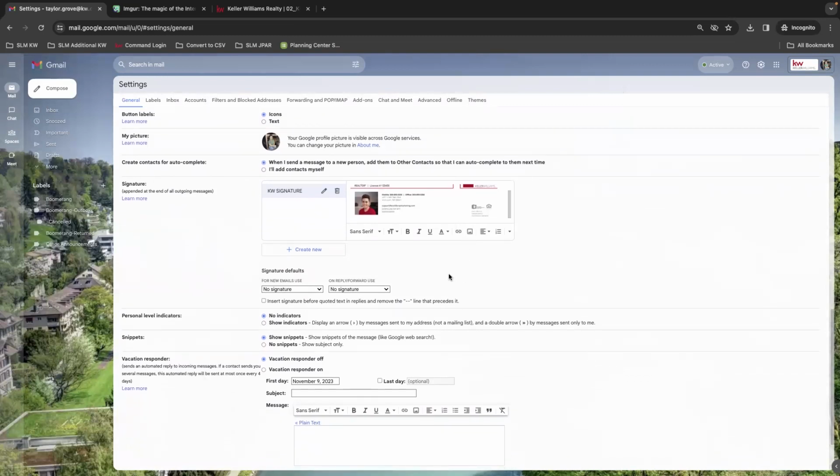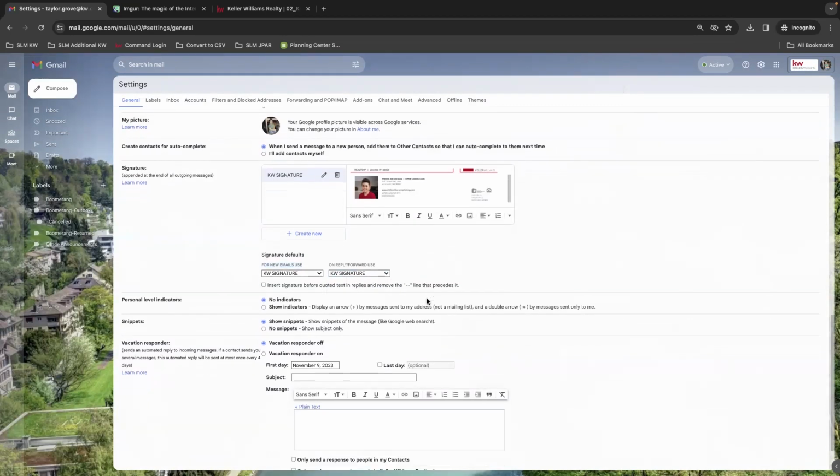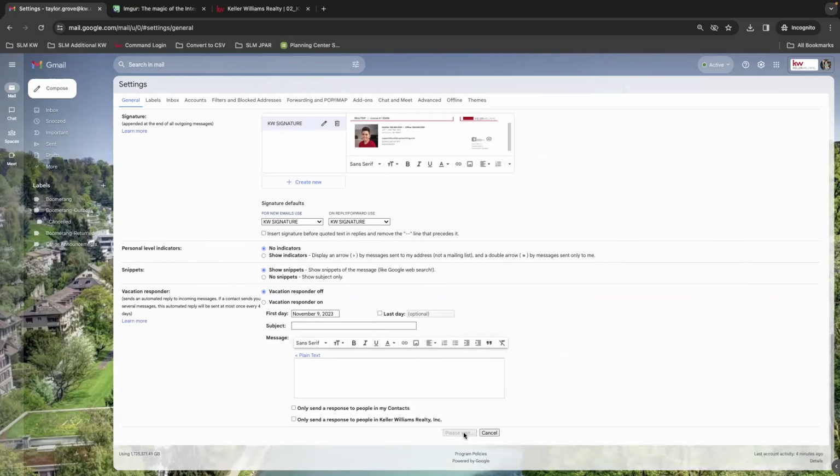And then this also is a step that a lot of people miss when you're setting your signature defaults after you've done this. So for new emails, you want to select the signature you want to use. And same thing for replies and forwards. A lot of people will set this up, but not change their defaults. So the default will still be no signature. And then we'll be very confused. So you'll want to make sure to save that as well.